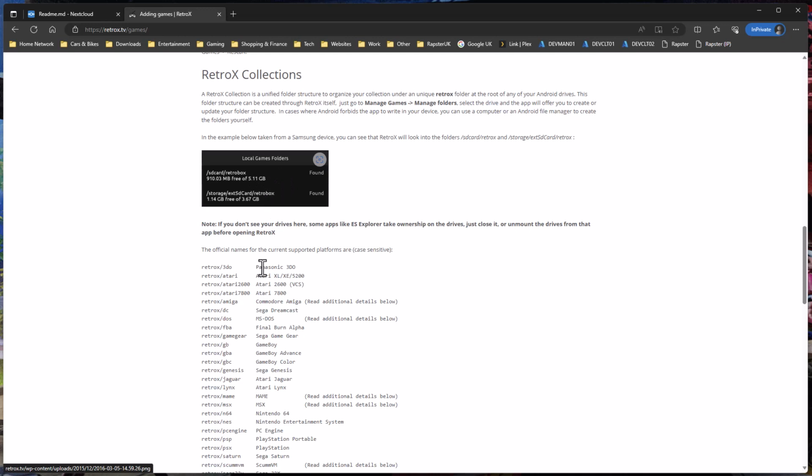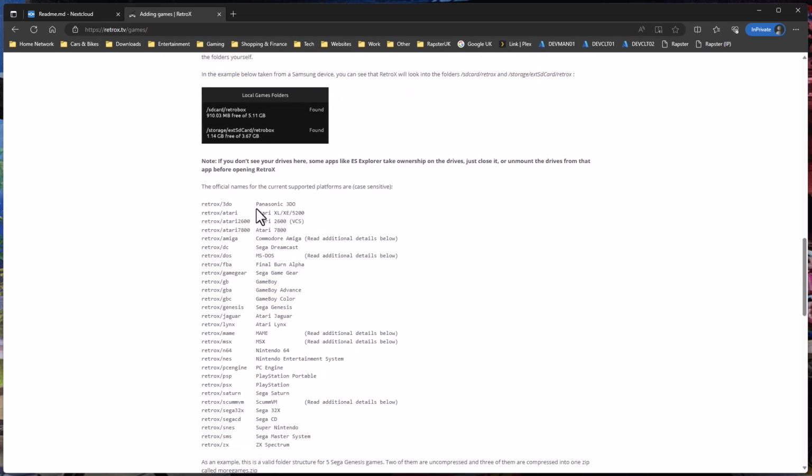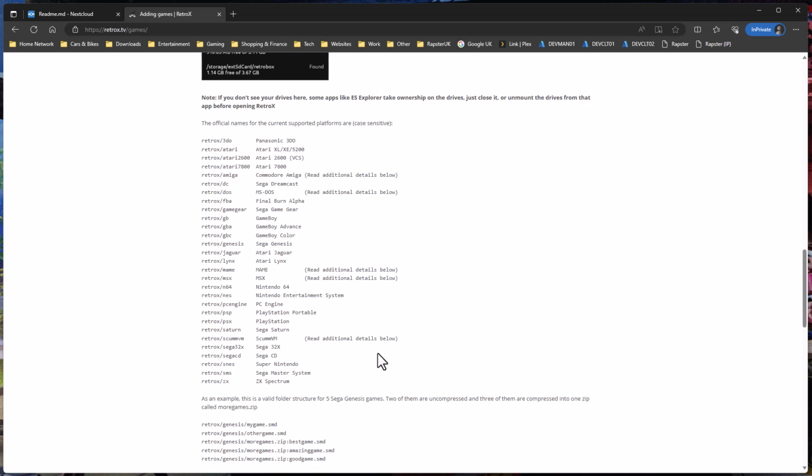And you say yes, and it will do it all for you. If not, you can just create this and just extract my collection into it. But basically, if you copy all the games into these folders, it'll be added automatically. So you'll see the folder structure I've got kind of matches that. And like I say, there's a few others where you need to change the name.